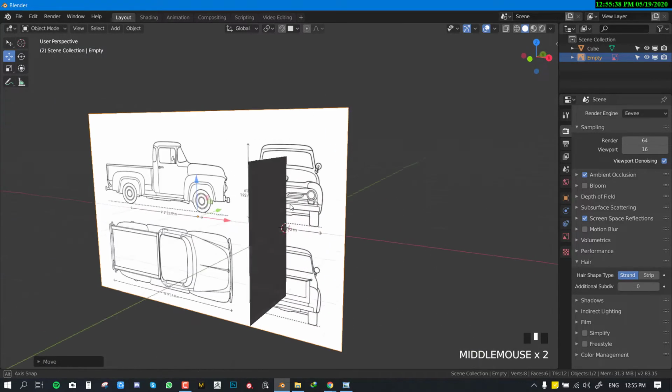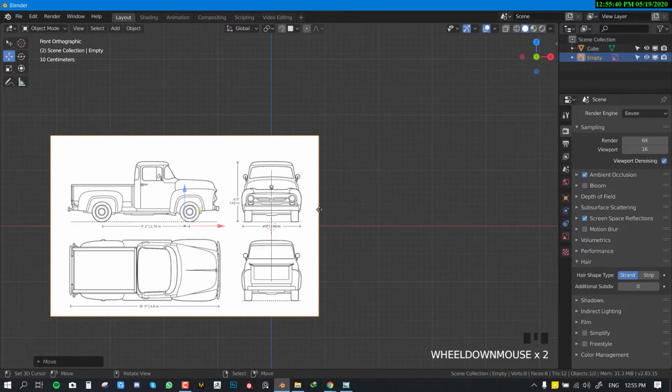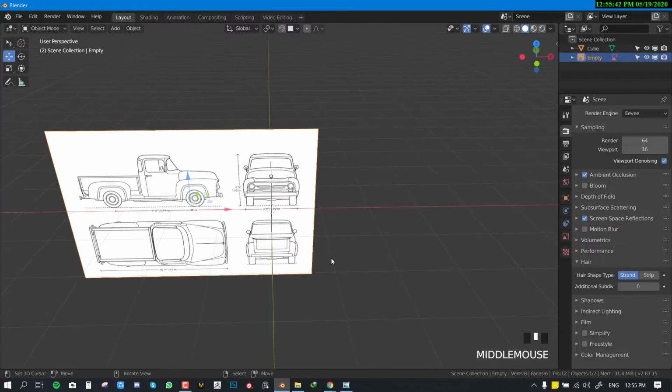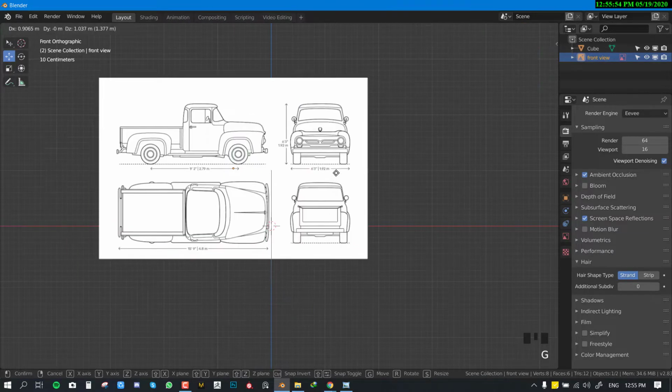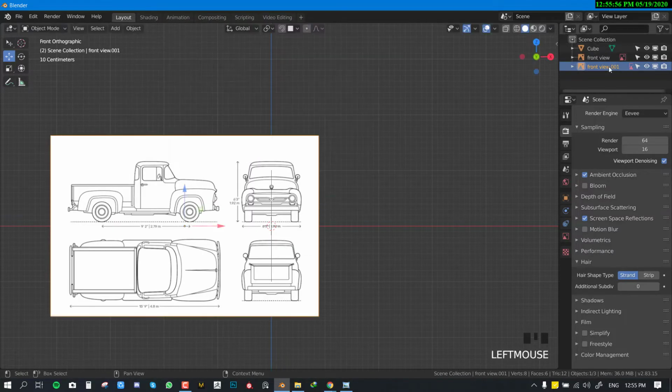So let's do the side view because we have a lot of views to set up. So for the side view, we'll duplicate this. So just to keep your scene even neater, we can go ahead and start naming this. We'll call this front view. Okay. So we can duplicate this and call this side view.